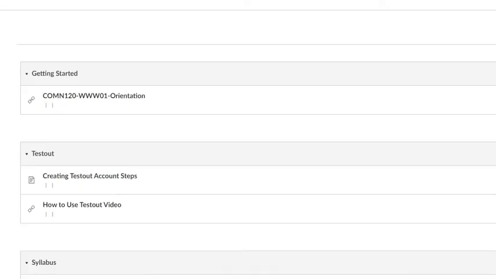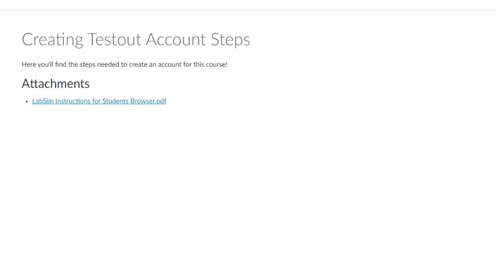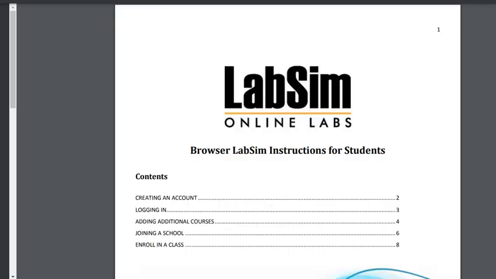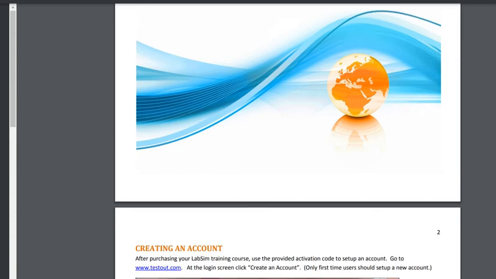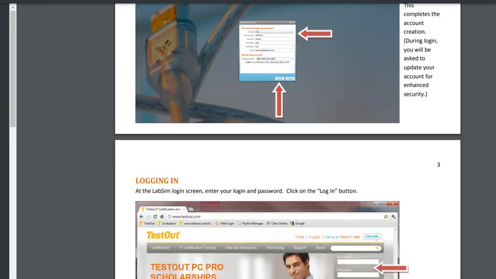So make sure to review this very carefully. This is creating your test out. So it's a PDF file that shows you how to go about creating your content, like creating your account, I'm sorry, and then joining the class properly. By the end of week one, almost the end of week one, I will do an audit to see how many of you are showing in the class.